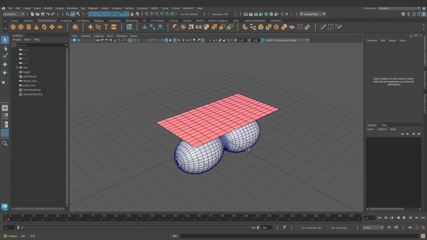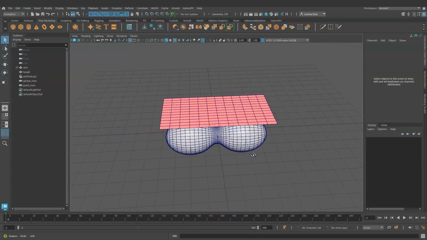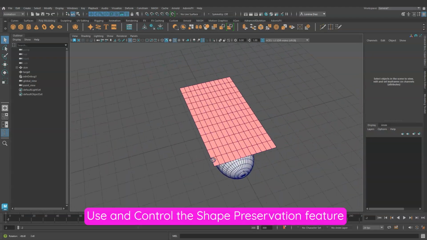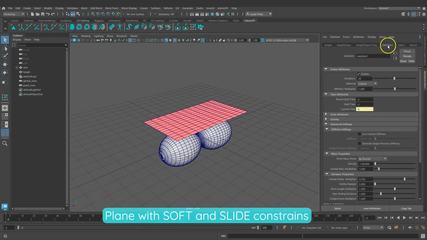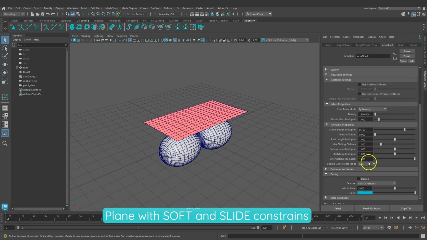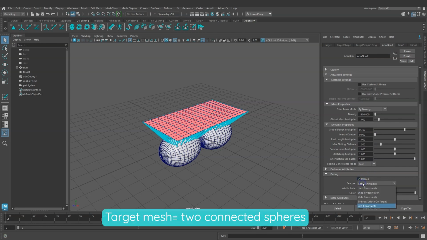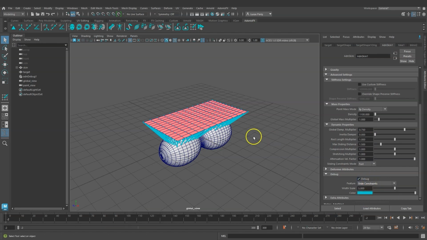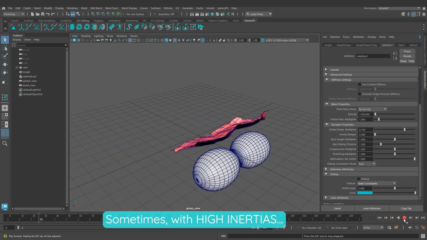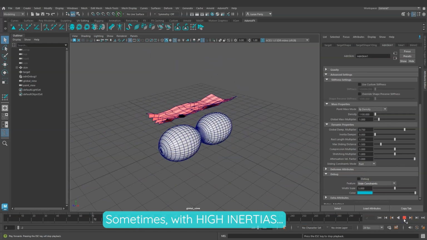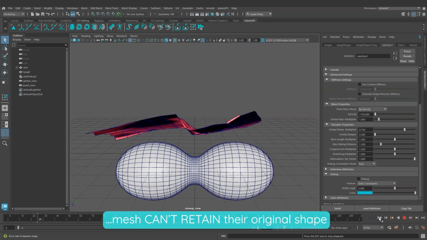In this tutorial, we will use a simple setup to show you how to use and control the shape preservation feature. We have configured an Adonis Skin deformer on a plane with soft and slide constraints, computing against a target mesh formed by two connected spheres. We have animated the target mesh in all axes, so you can see how in some cases, with high inertias, the mesh can't retain the original shape during simulation.